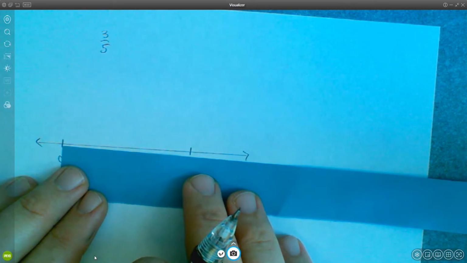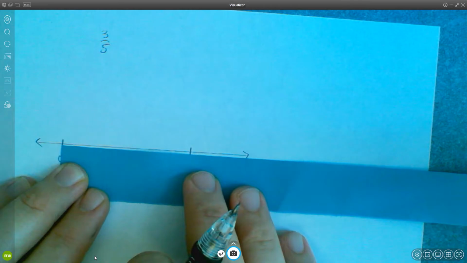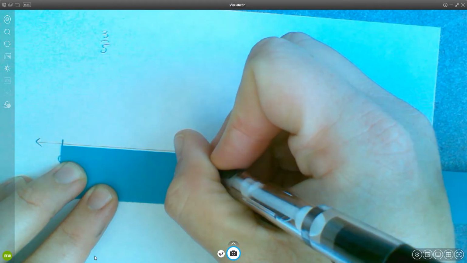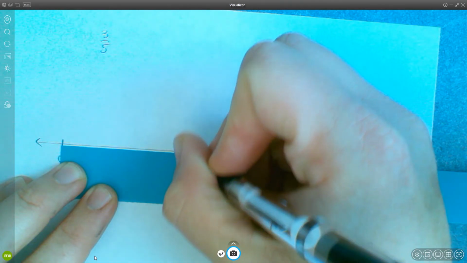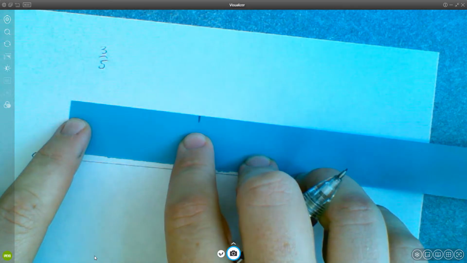So you line your ruler up so that the corner of your ruler is on 0. And then you're going to mark the other edge onto your ruler. So this tells you where one unit is, right? So that represents one whole.